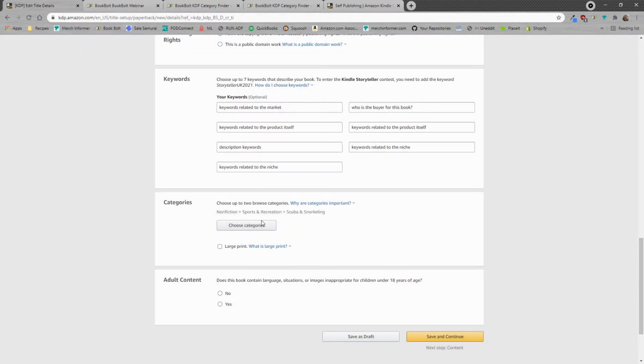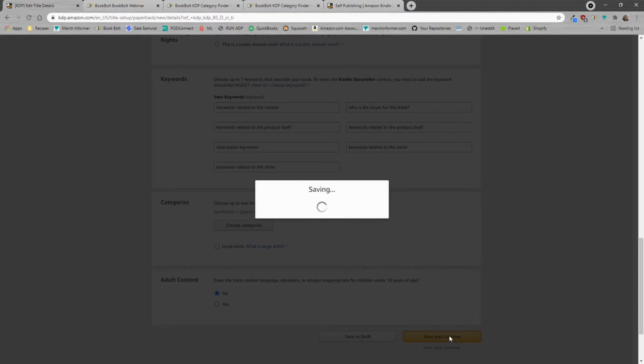Now you can pick up to 2 categories here, but you don't have to. Okay, so for this example, we're just going to pick one category here, and we're good to go. Now, finally, on this page, we have to say, is this adult content? All right. This is not adult content. Pretty much everything you're going to post in low content books is going to be not adult content. So we can simply select no and click save and continue.